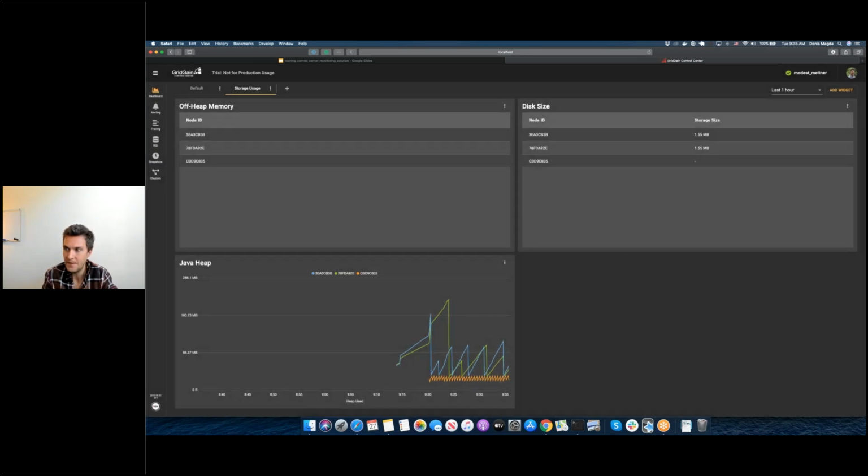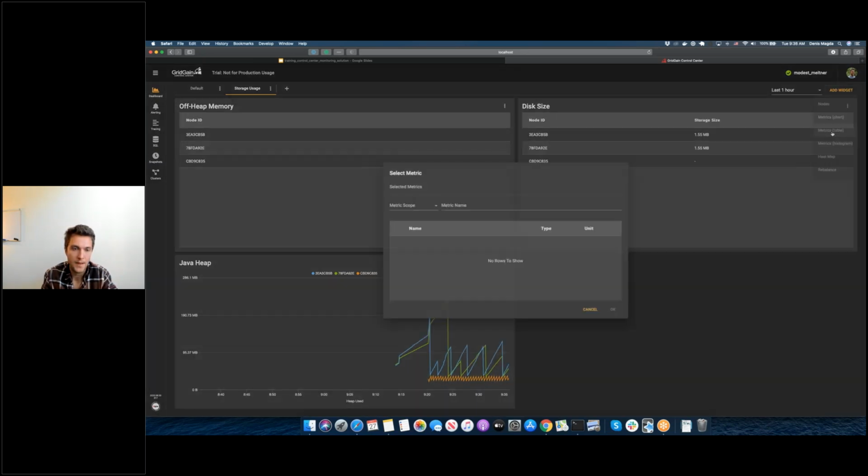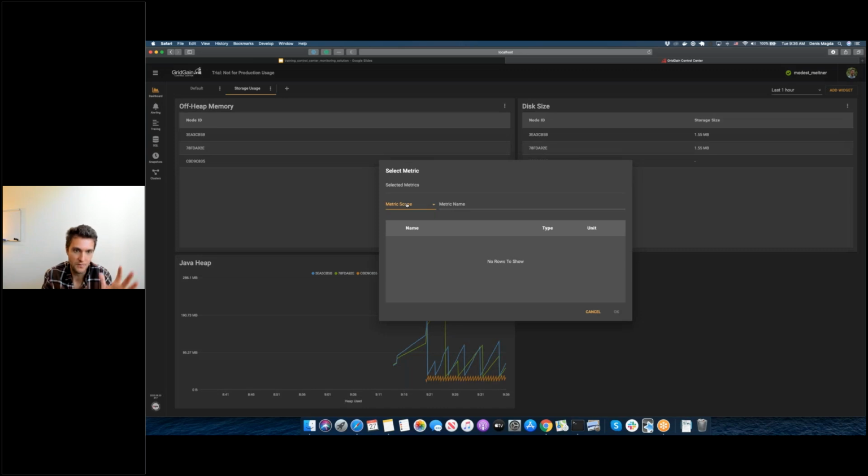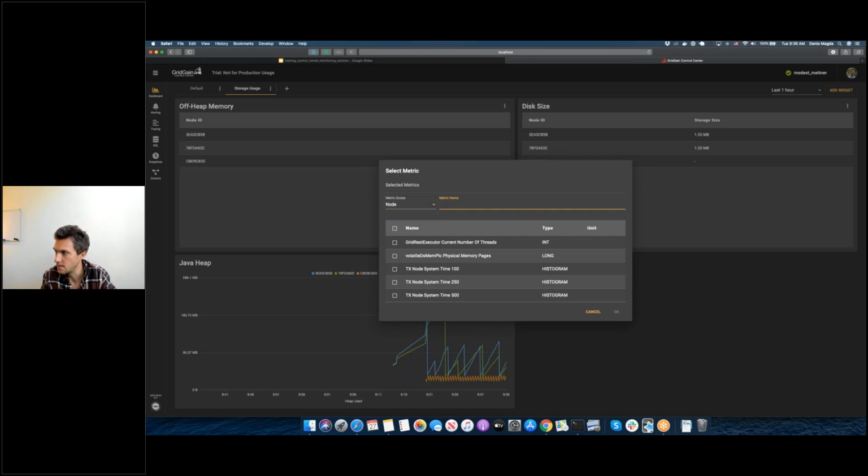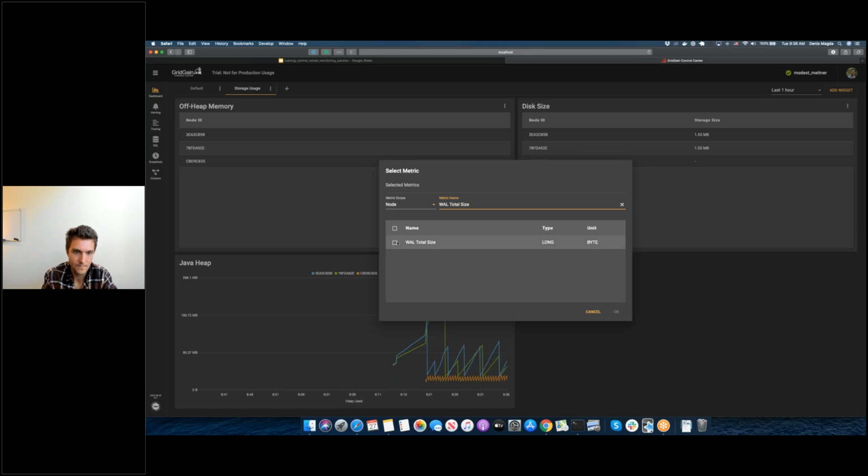And the 5th step, I want to see a similar metric, but for the write-ahead log files. Let's do the table again, add widget, the metrics table type. Again, the same procedure. We are selecting the metric scope node, and then you are selecting, what's the name of this? I've already forgotten. The name is WAL total size, all right? Do this.